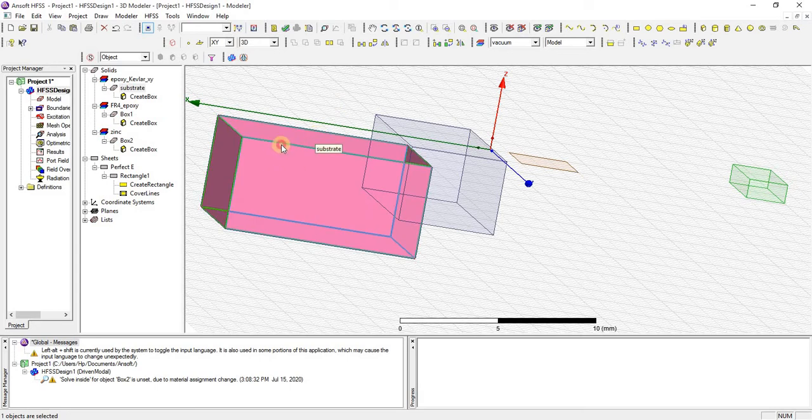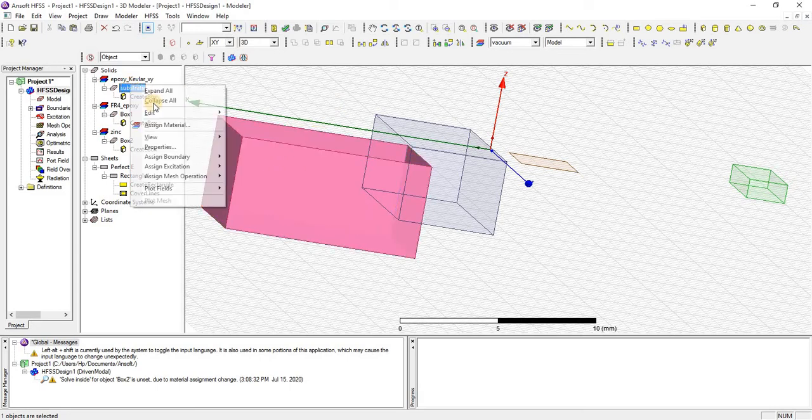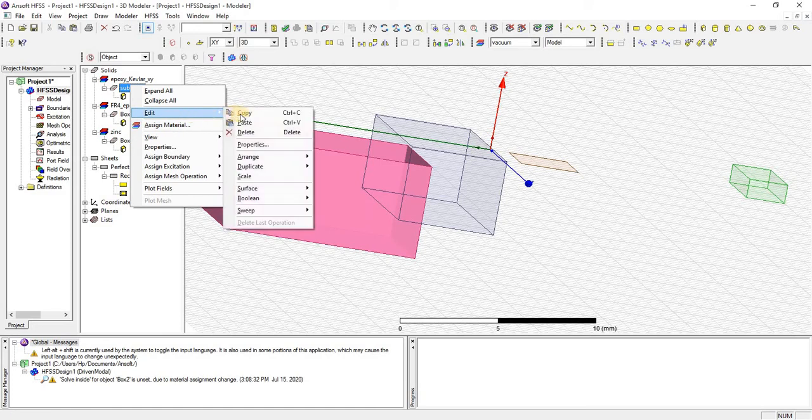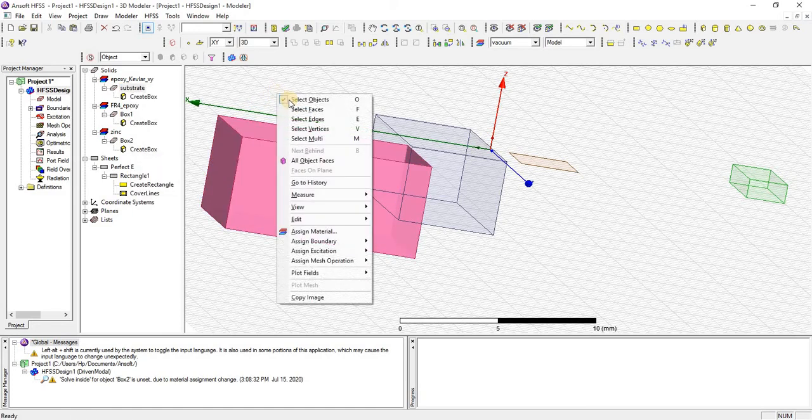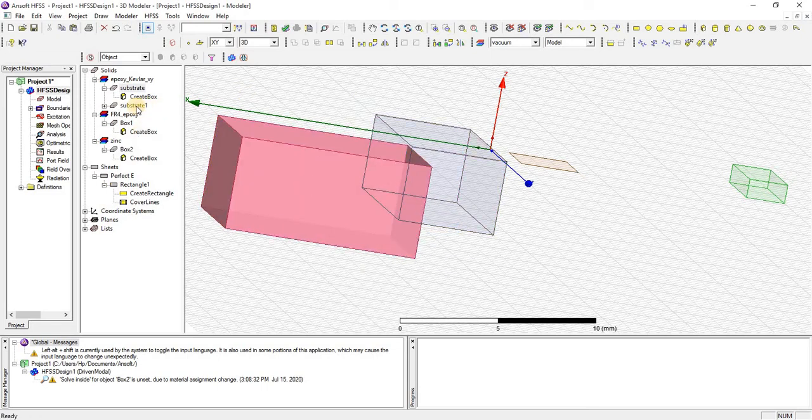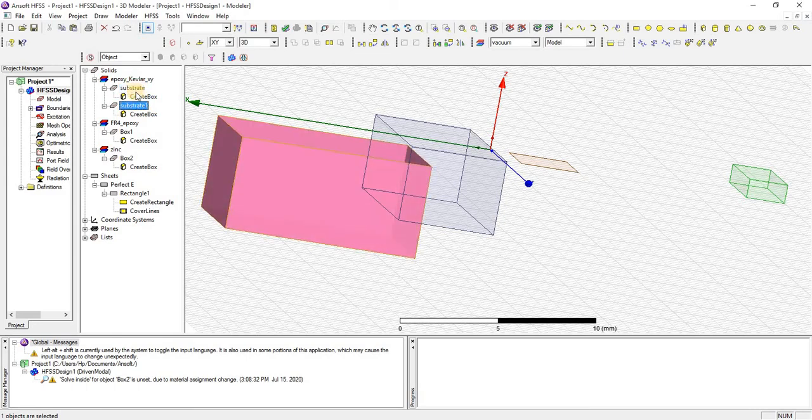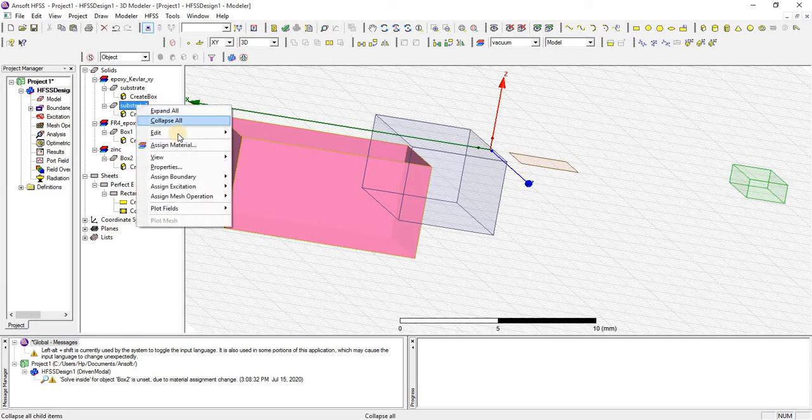If I want to duplicate an object, just copy that object, go to edit and paste. The copy of that object will be here. Similarly, you can delete it.